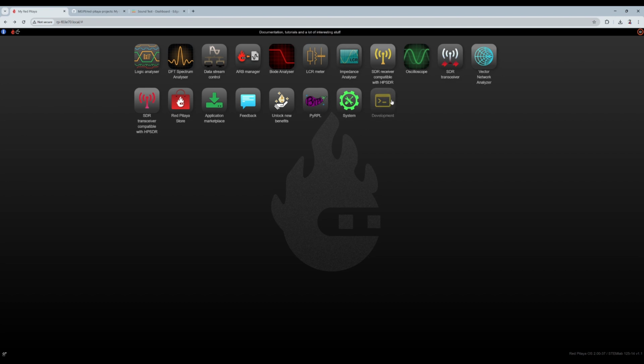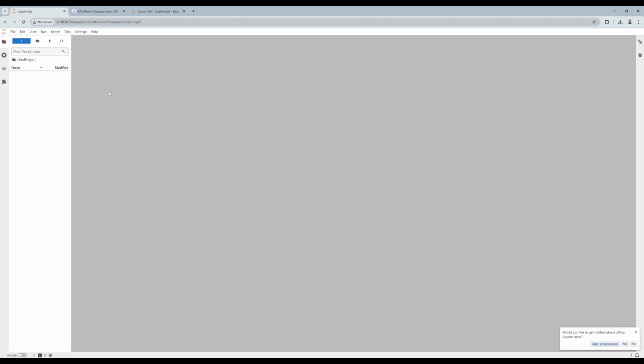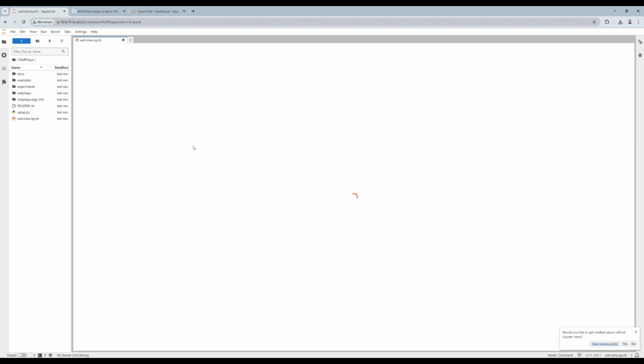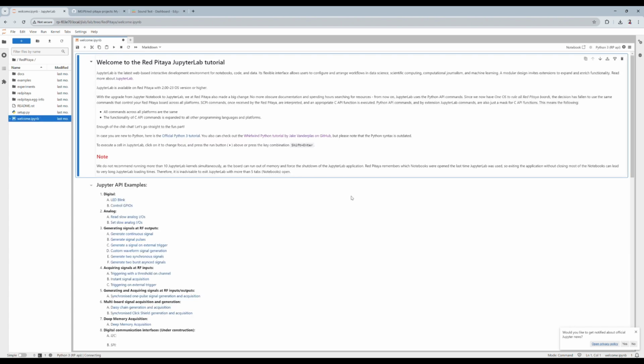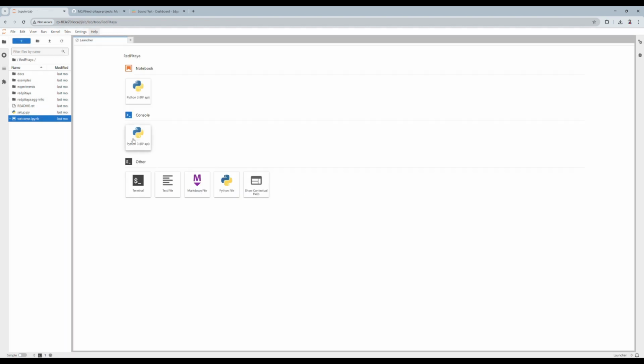So now if we go to development and Python, in here we've got a fresh install of JupyterLab, so I'm just going to say no, I don't want to get notified about Jupyter news. This is just because it's the first time. It'll remember what you said next time. And then this is the Red Pitaya standard JupyterLab tutorial. I'm going to close that down and discard that.